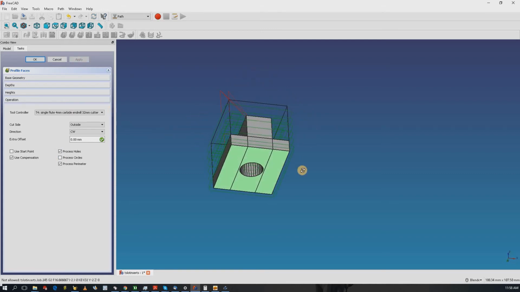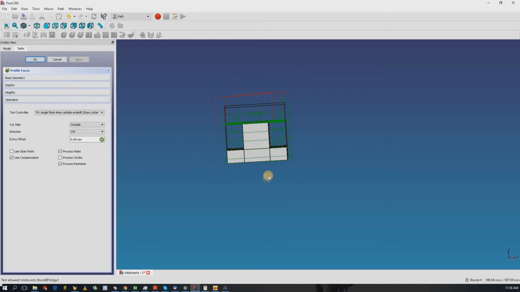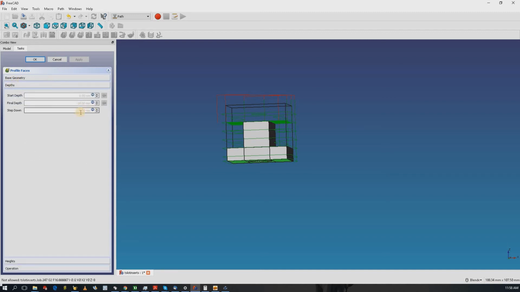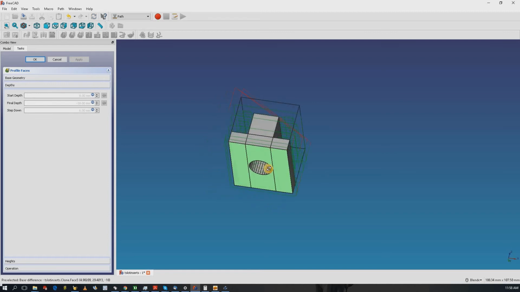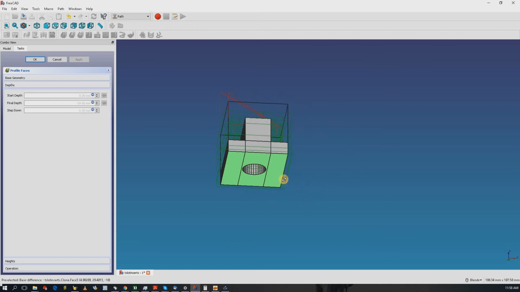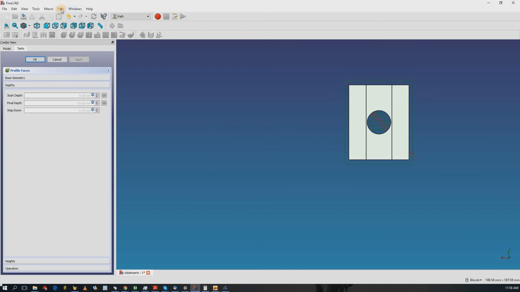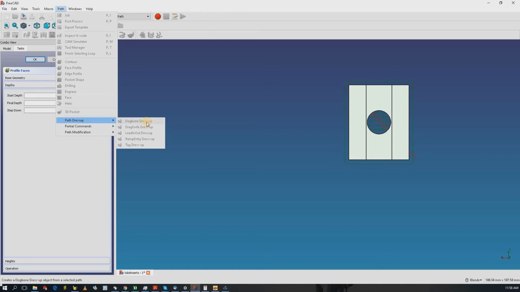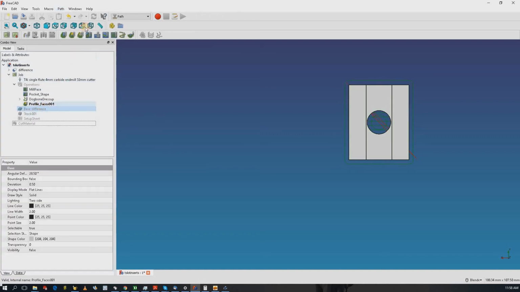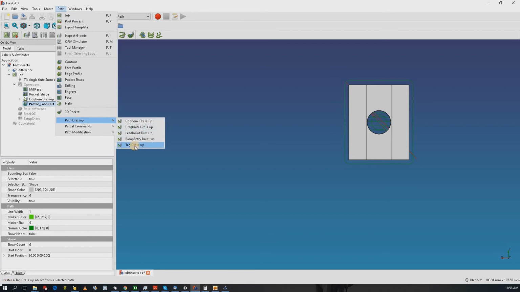Okay. So my depth here, since it's a final pass, I'm going to keep my depth pretty small. I get 4 millimeter. Well, you can do 6. All right. Apply. So now I have a part that will probably fly off if I cut it. So I need to see just the bottom, and I need a path dress up. Oh, and I need to finish this first. I need path dress up, tag dress up.